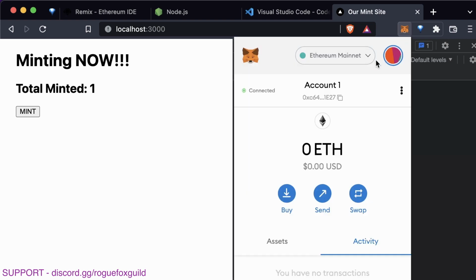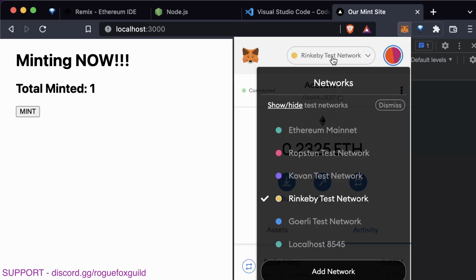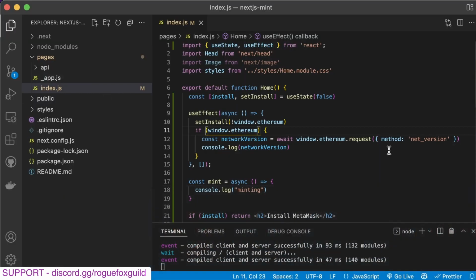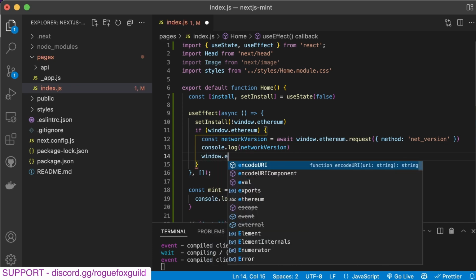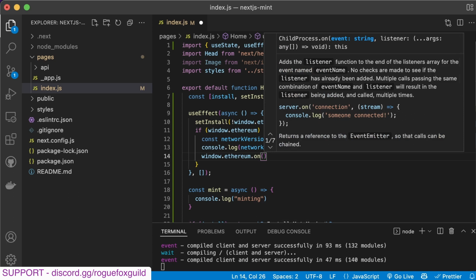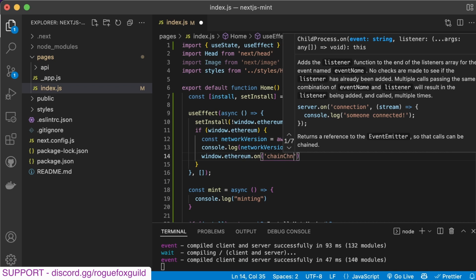So if I click on here and I change to Rinkeby, I don't get any refresh. So I'm on Rinkeby now and it would be happy, but if I change to Ethereum, it should update and it should say you're not on the correct network now. So how do we fix that? Well, we need to look out for the chain changed event. So let's do that now. So if we do window.ethereum.on, this actually changed. It used to be network changed, but the new way of doing it is chain changed.